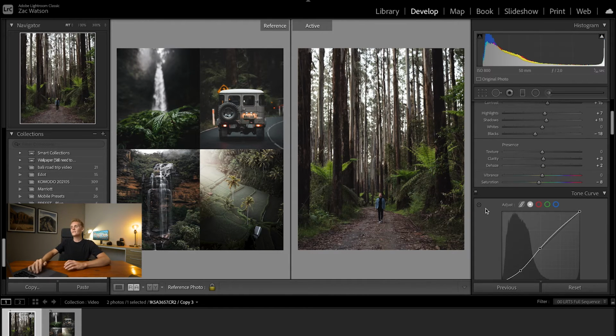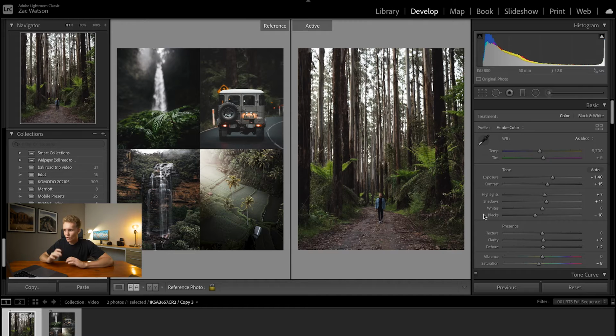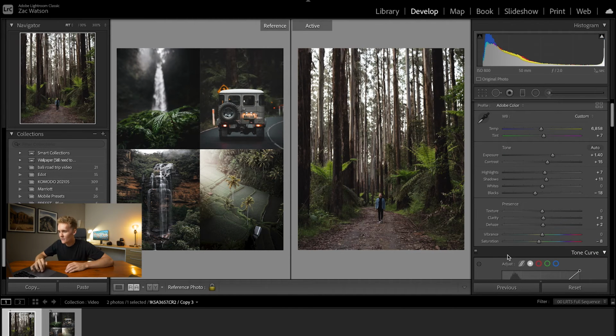Now, I can also start to see that this is probably too much on the cool side, so I might just warm this up just a touch, nothing too crazy. And then I'm also going to take just a little bit of the green out by adding a little bit more purple. And that is looking good.